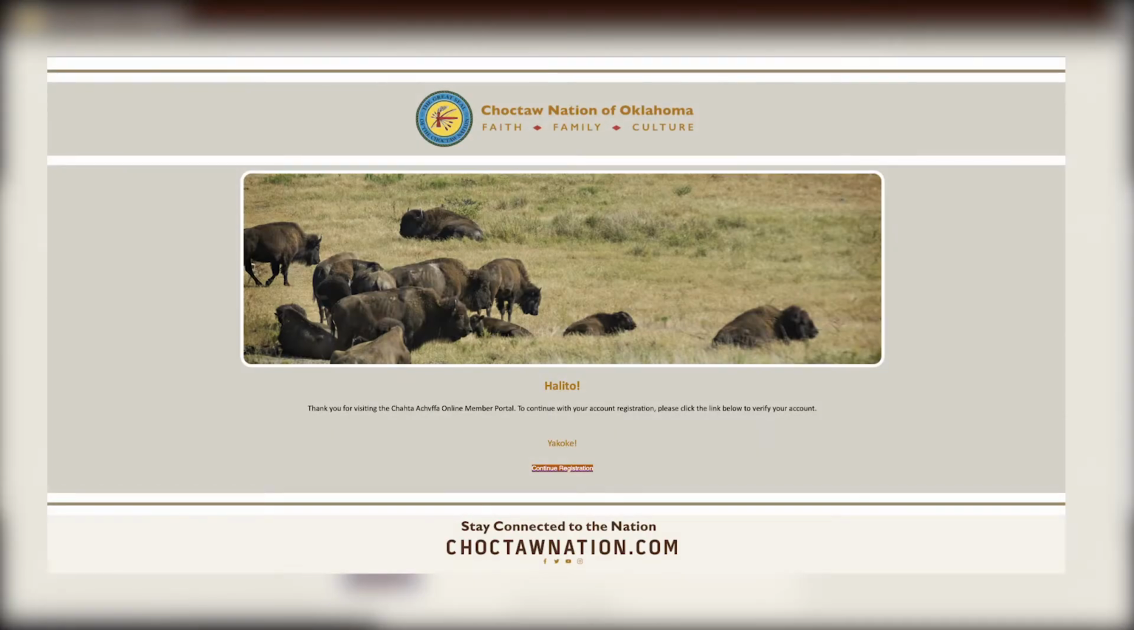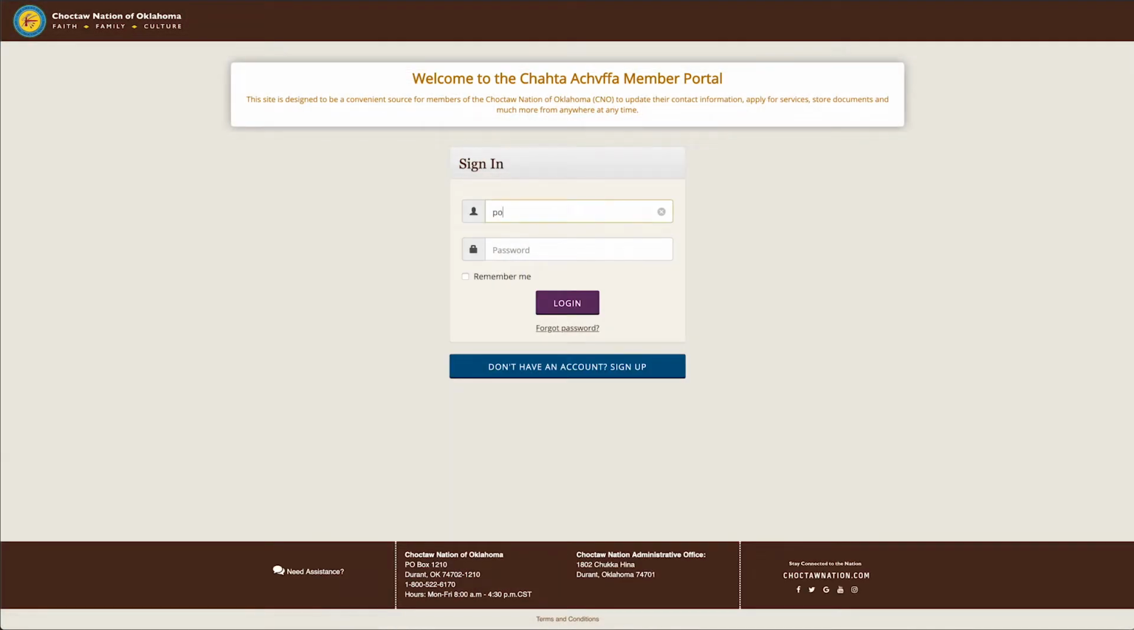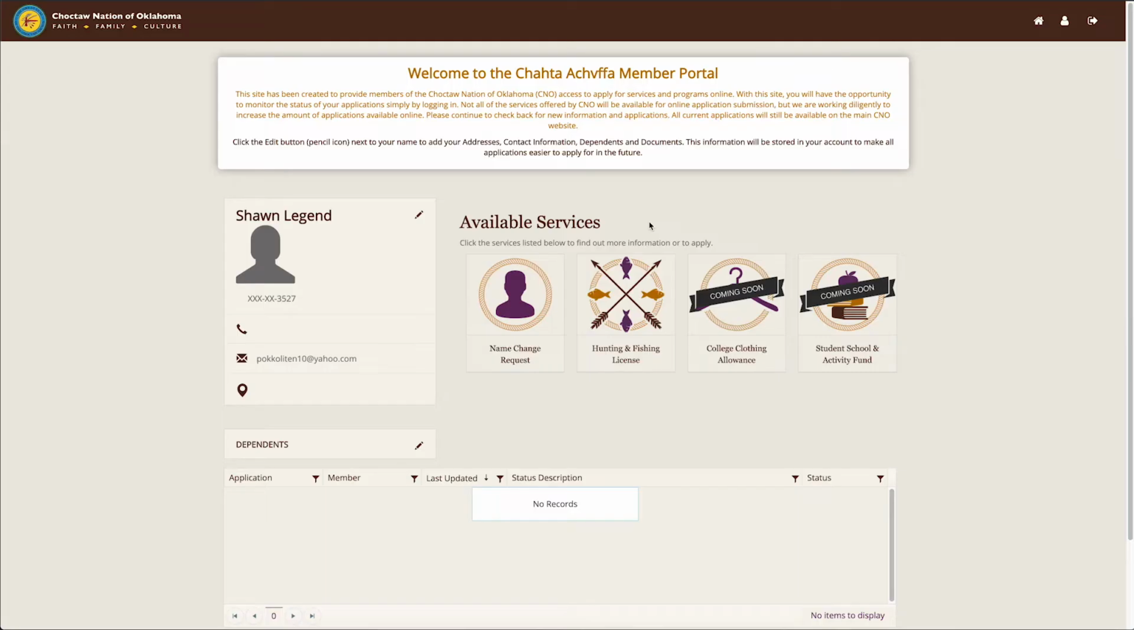Shortly after, you will then receive an email that looks like this. This is just to confirm your email address. So let's go ahead and click Continue Registration, and then navigate back to the home page. Great, now that we're registered, we can sign in. So let's put in our email and password and click Login. And we're in. So what we're looking at here is our dashboard.